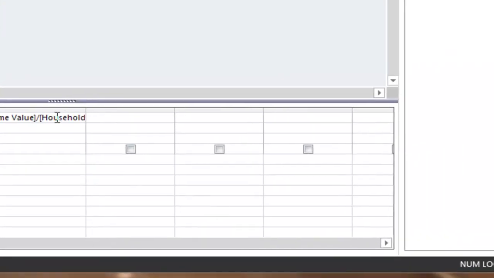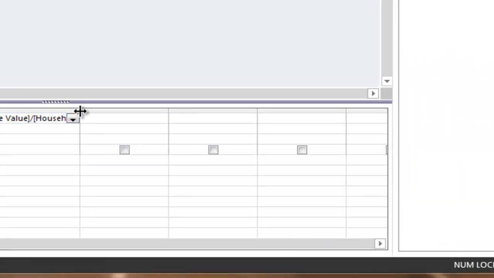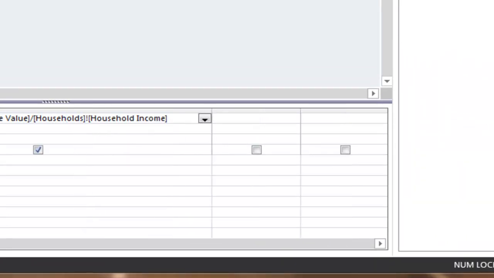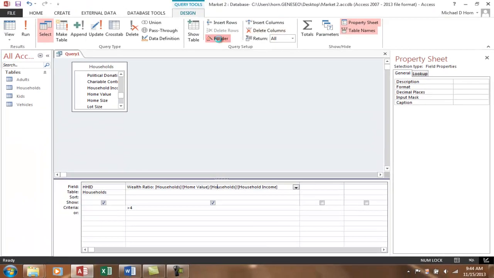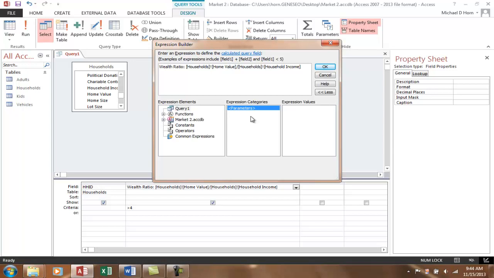I'm just going to go back to Expression Builder for a second. Again, if you want to make this column bigger to see the whole thing, you just click and drag and widen it out like that. Or sometimes it's easier to see it back in the Expression Builder. So you could go back into the builder up here, and you can see it up here.